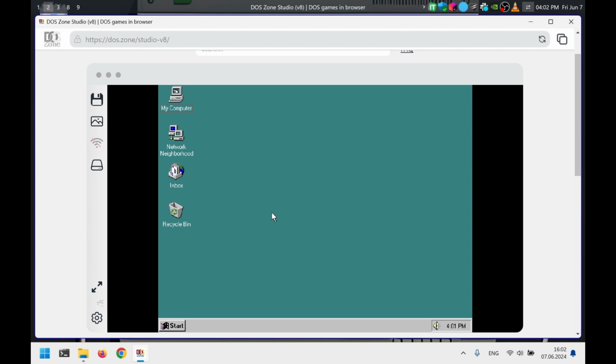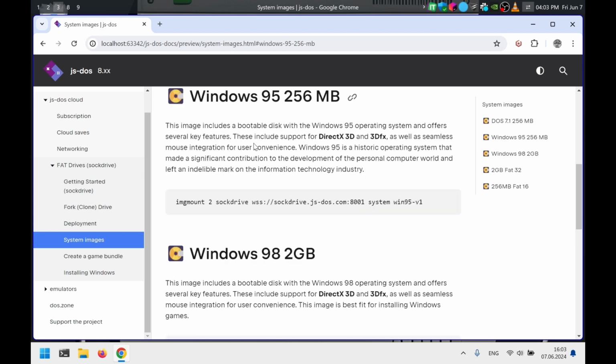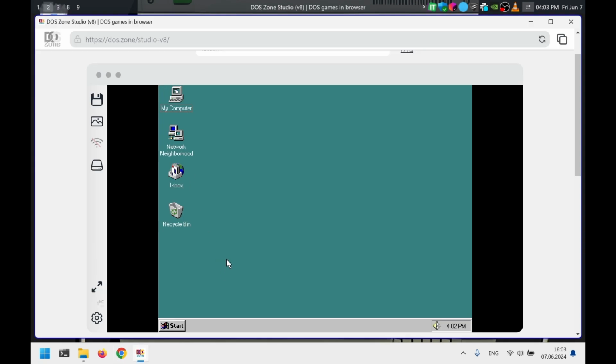In theory, you don't need to install Windows 95/98 yourself, since JS-DOS already has a set of system images, system drives, in particular Windows. That is, you just need to clone the disk for yourself. It already has a system configured with 3D support and so on.